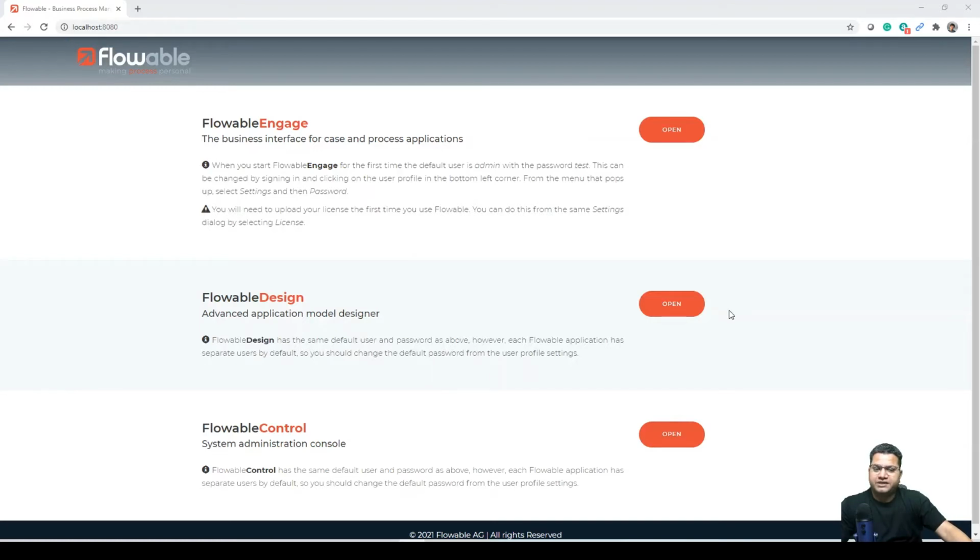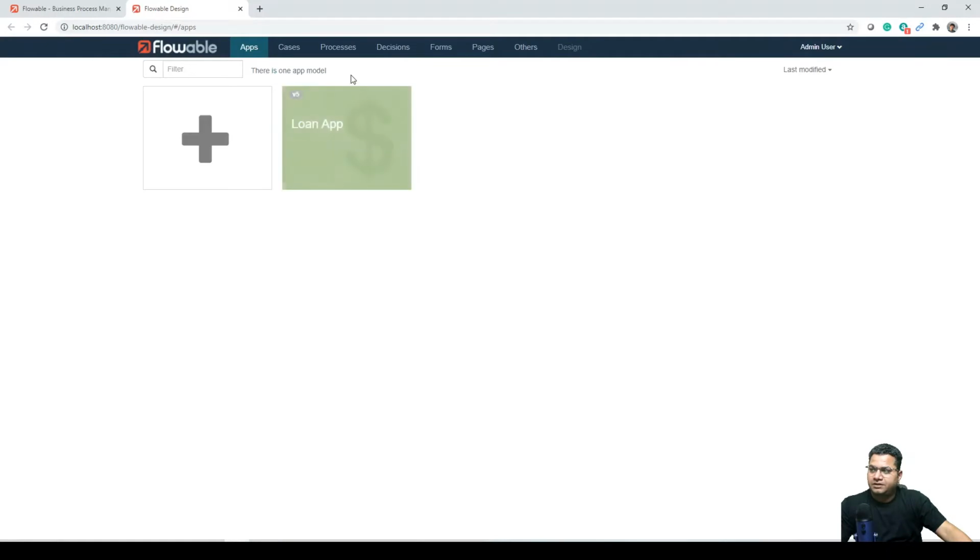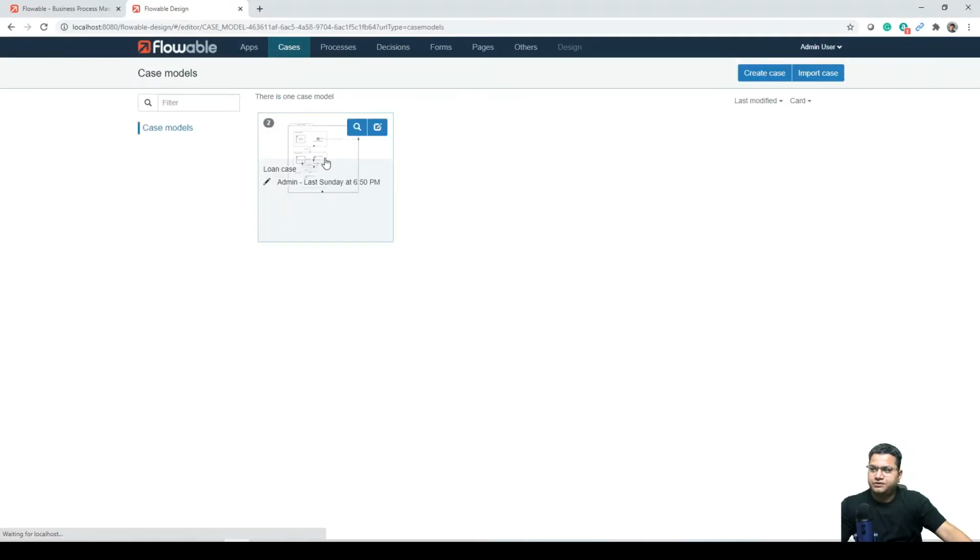So let's look at the case model. For that we will be opening our design, and from cases directly we can jump onto our loan case model.